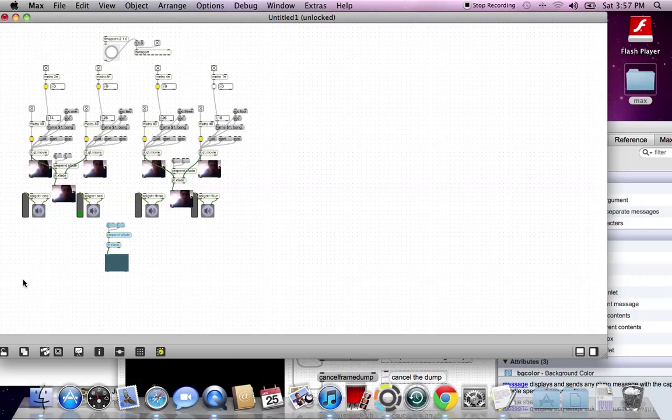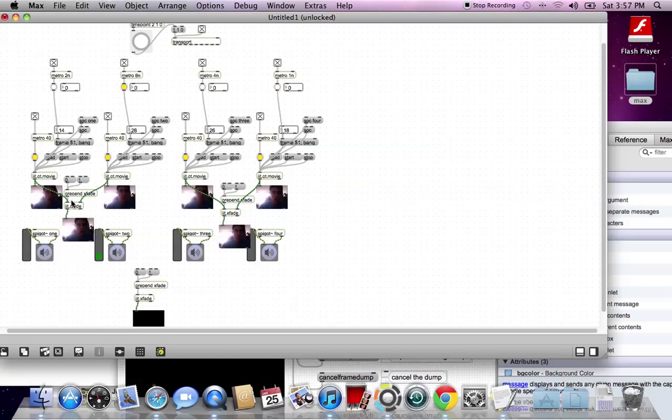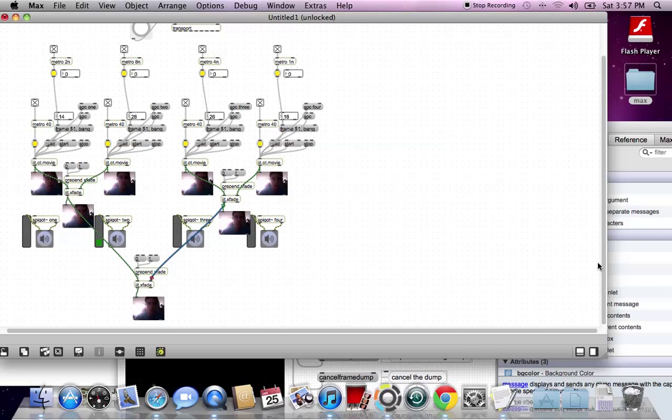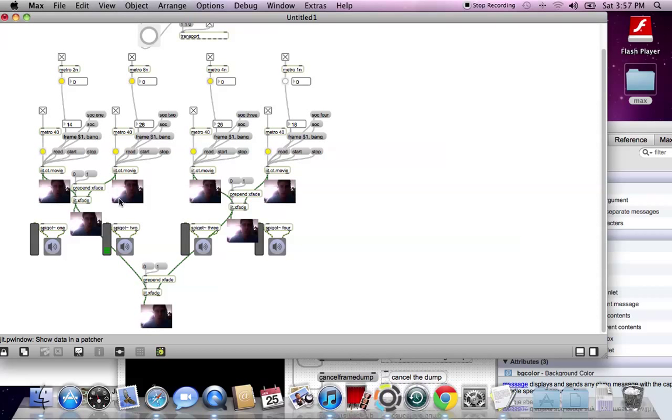And then I'm going to take the xfade of this xfader, run it into this side, and this xfade I'll run into this side. And so this is cool because here's how you can switch between 4 different movies. So let's make sure that works before I go to the next thing.